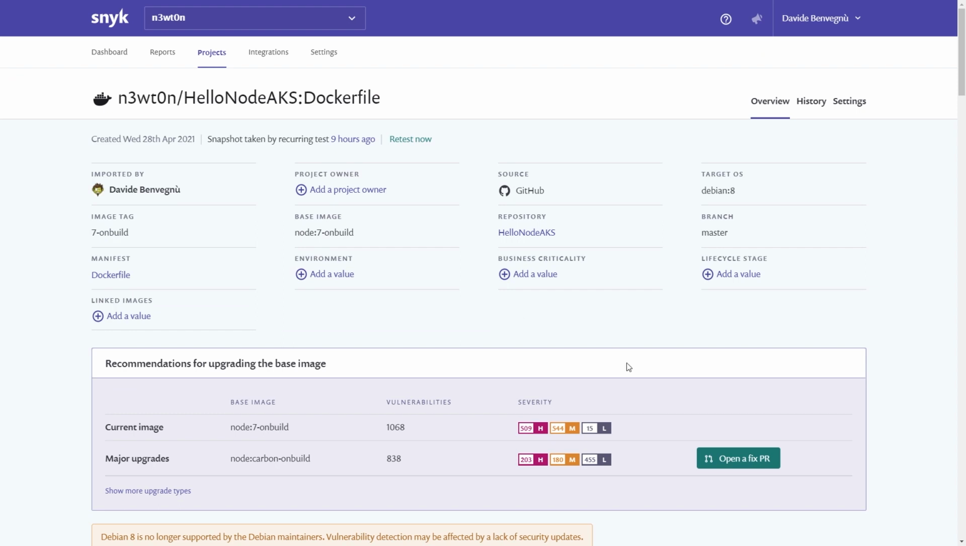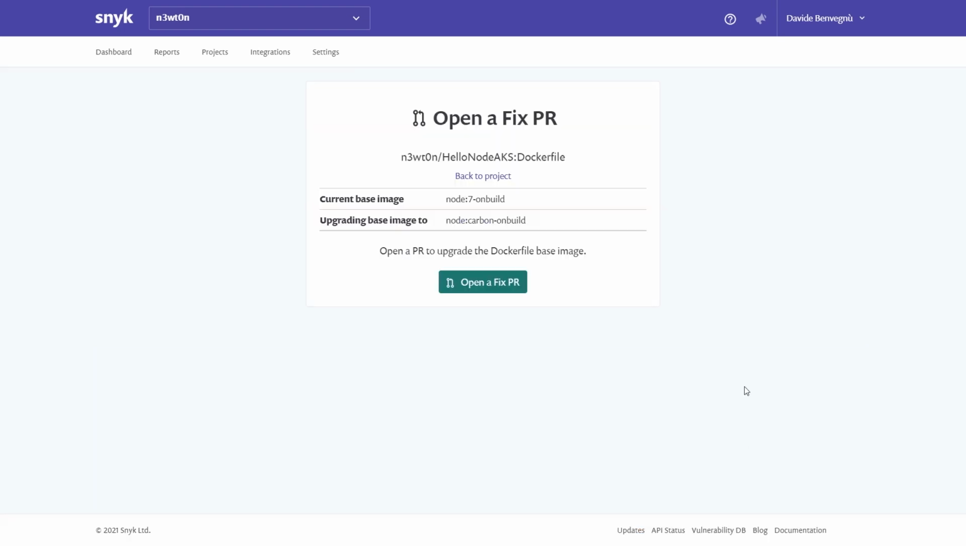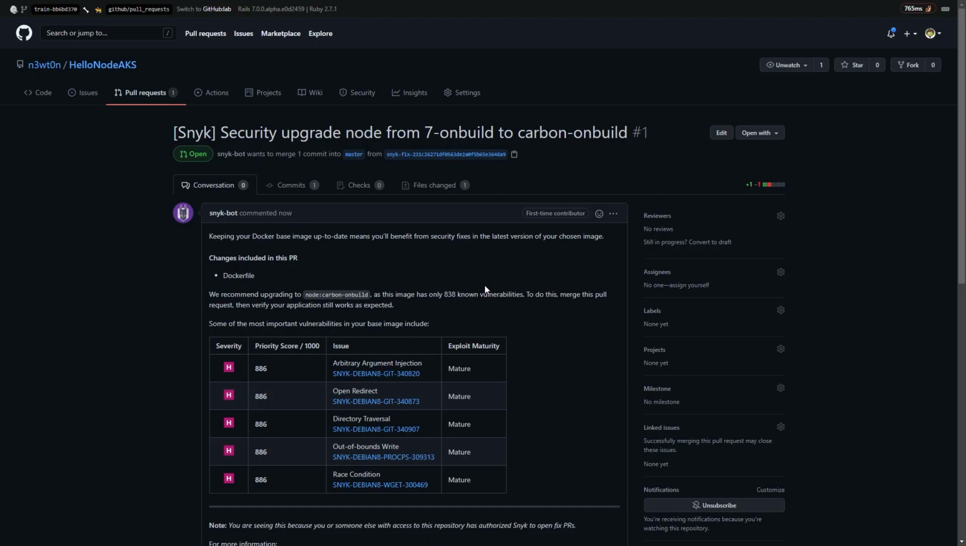So we can see another very cool thing, which is this Open a Fix PR button over here. In fact, if you look over here, you see that we already have a major upgrade suggested for the base image I'm using. If I want to update to that, what I can do is click on Open a Fix PR. And since my project is connected to GitHub, it will open for me a pull request with the Docker base image, as you can see here, in my project.